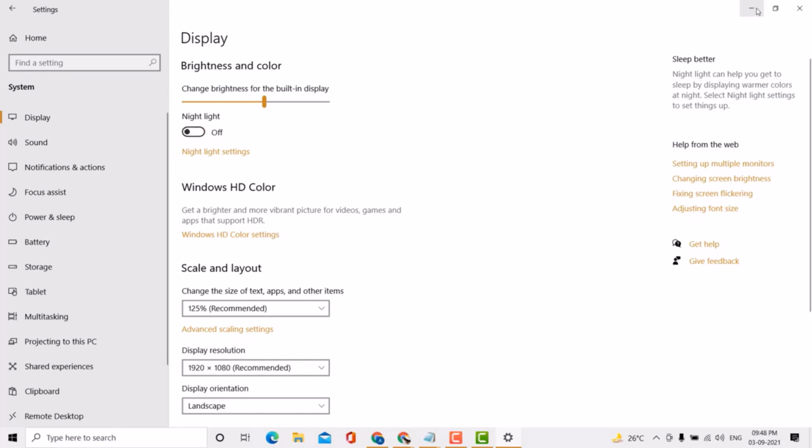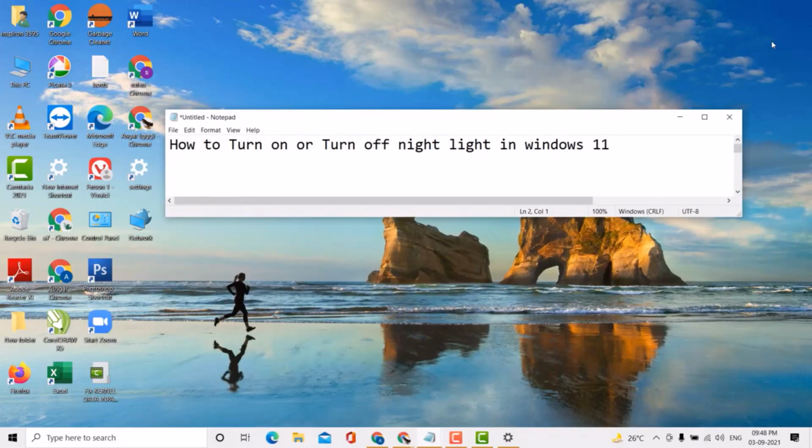That is it. So guys, this is a very simple and easy method if you want to turn on or turn off night light in Windows 10 PC or laptop.